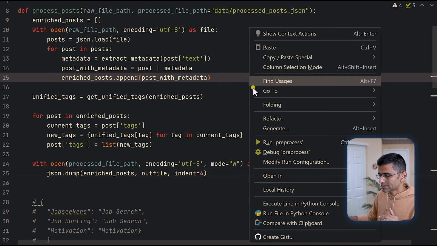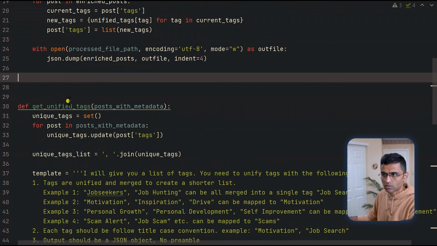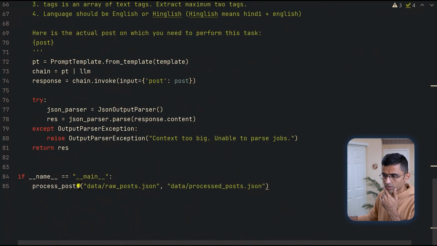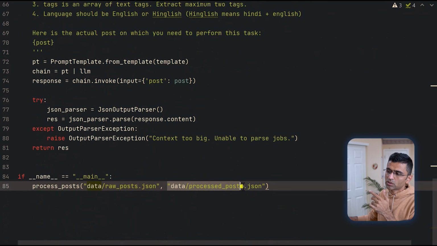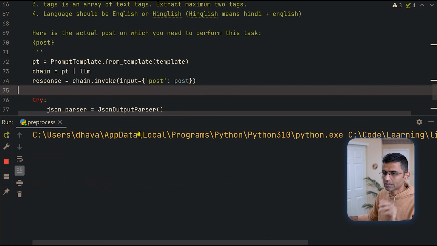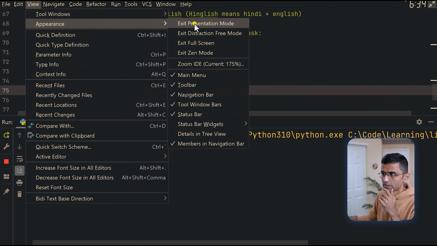Okay, so now let's right click and run this whole thing. Let me just remove this unnecessary code from here. Okay, this is looking good. This is my input and I expect to create this file. This file does not exist right now. I'm going to create it. So right click, run. It's going to take some time. Meanwhile, let me just exit out of my meditation.